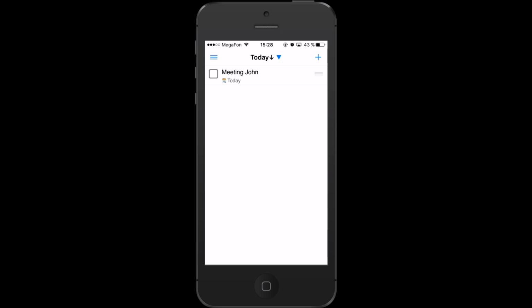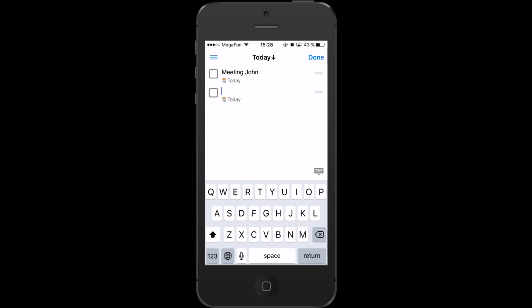Let's create one more task: to bring my car to repair. Press Done button again.